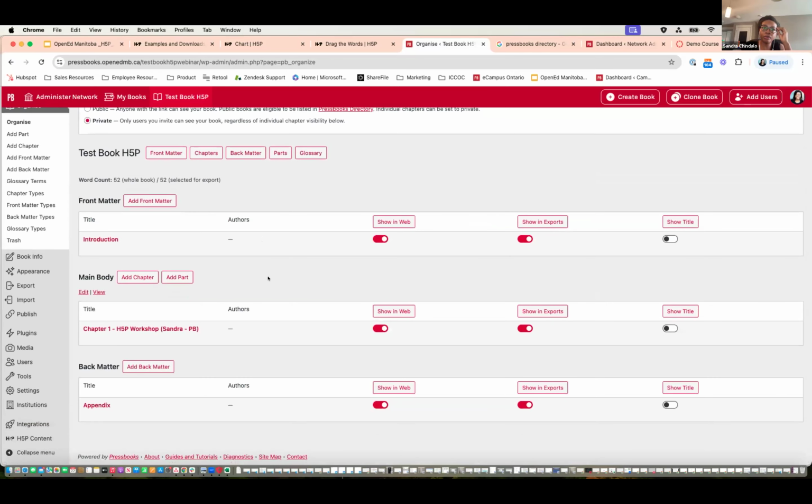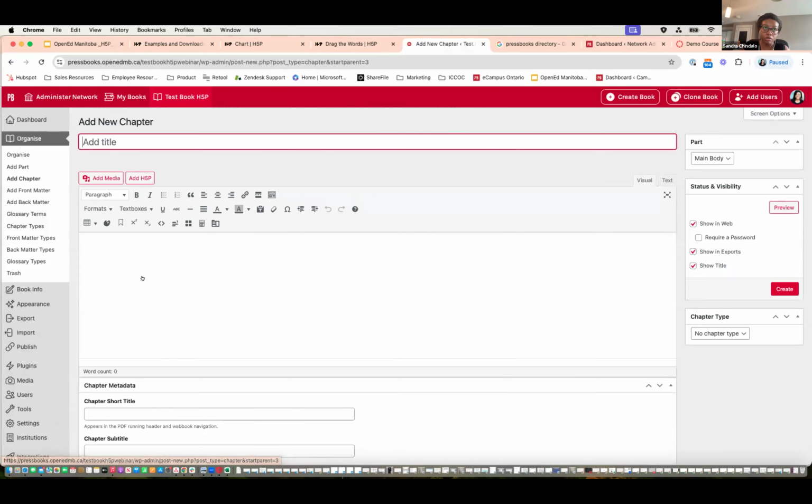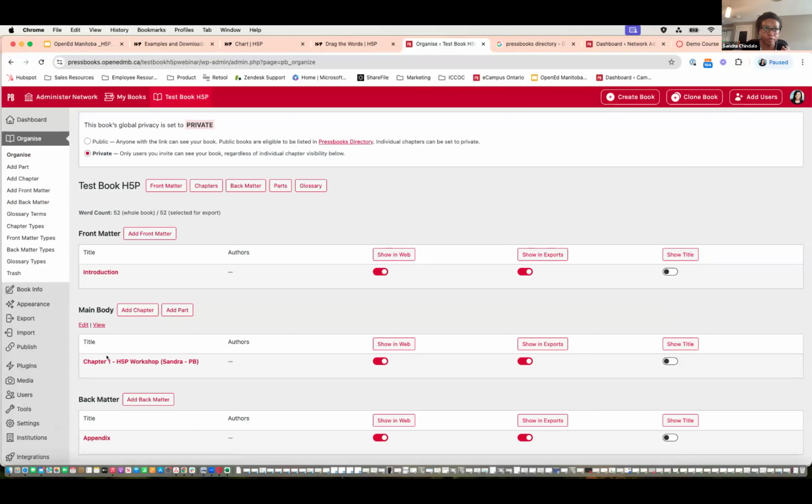Now, in Pressbooks, one user can only edit a chapter at a time. So I'm going to have everyone create their own chapter. Okay. So what you'll need to do is just select Add Chapter. Put a title, make it unique. I would say put your name. Once you have that, I would click Create. Okay. So as you do that, I'm going to go into my own chapter.